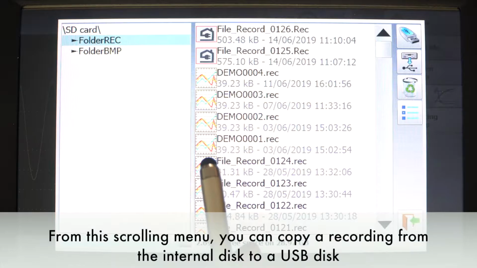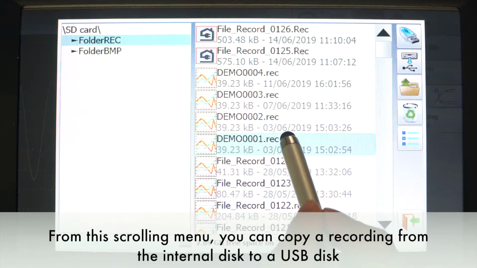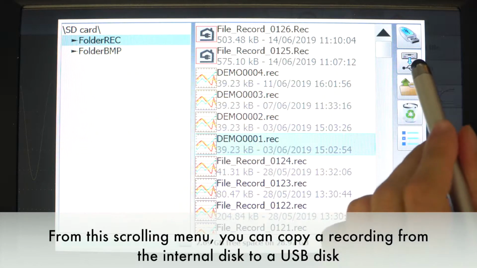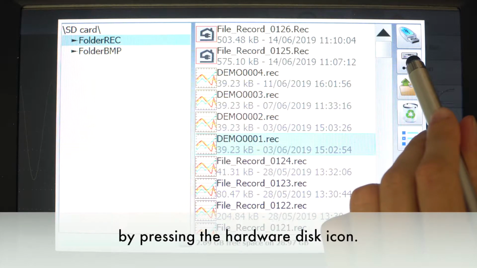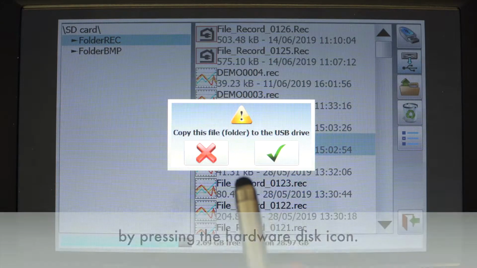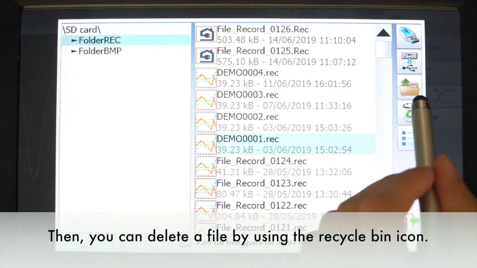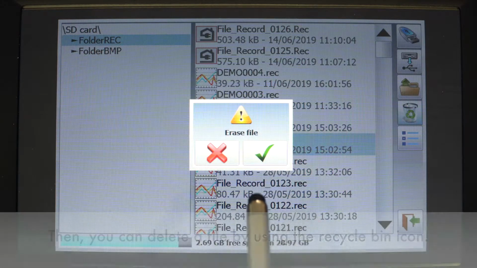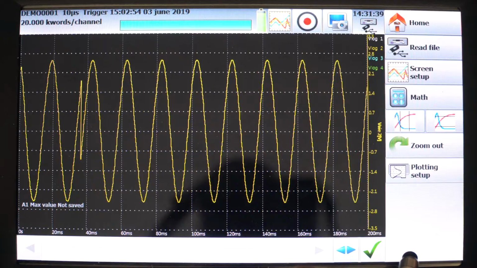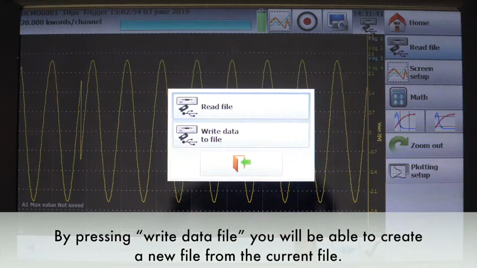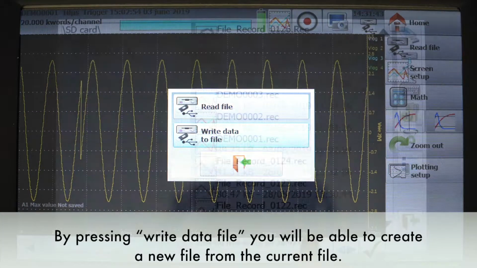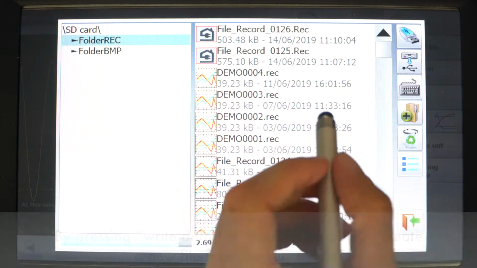From the scrolling menu, you can copy a recording from the internal disk to a USB disk by pressing the hardware disk icon. Then, you can delete a file by using the recycle bin icon. By pressing Write Data File, you will be able to create a new file from the current file.